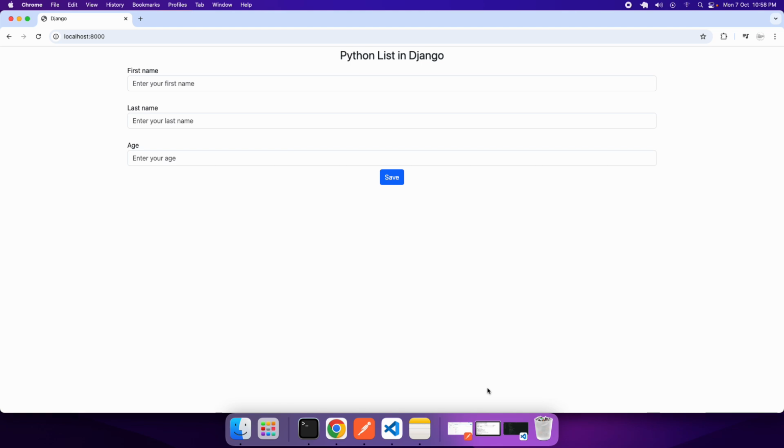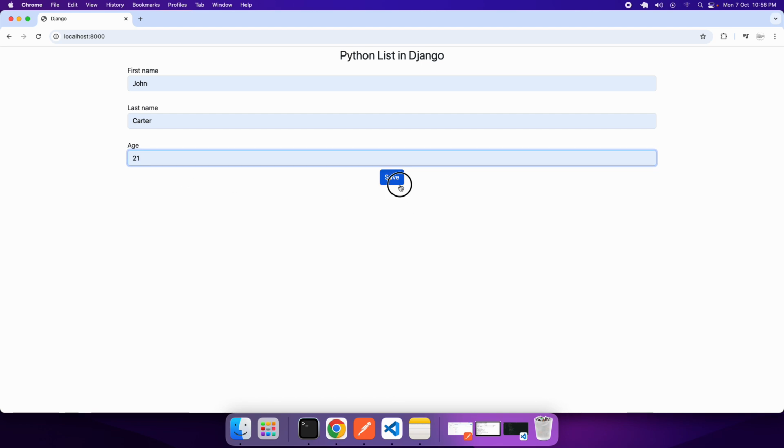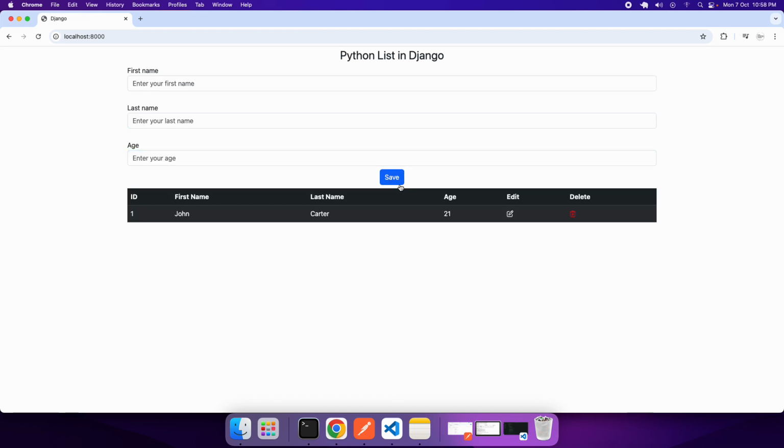Hello friends, I have already shown you how to insert data in the Python list using Django, and this is what I have already shown. So let me just run the code once again. Suppose the first name is John, last name is Carter, and the age is 21. I hit the save button. We have already done this, right?